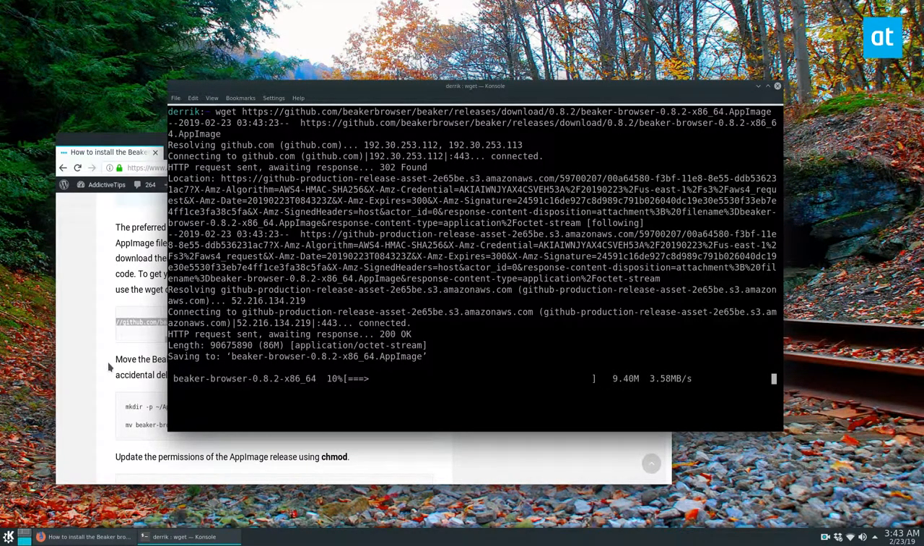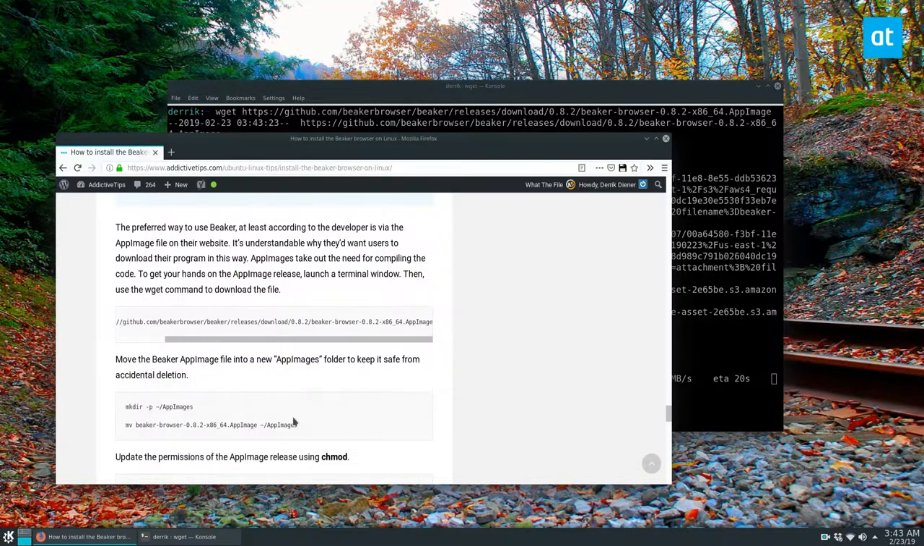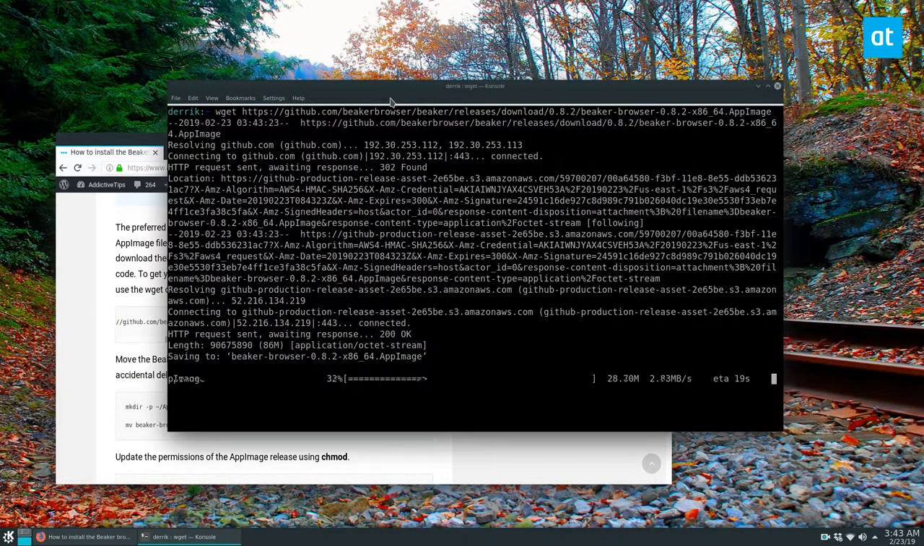Now the download is fast, and we'll let it go, and it should be done soon. Not instantaneous, but it doesn't take a whole lot of time.